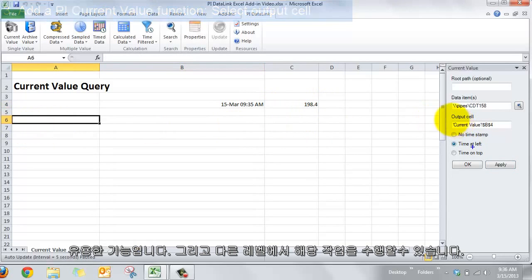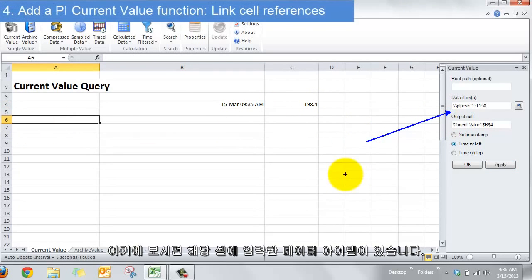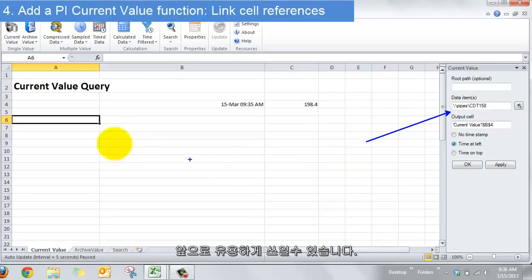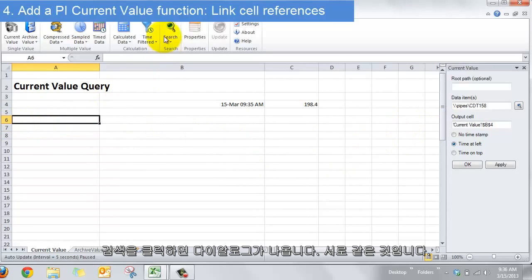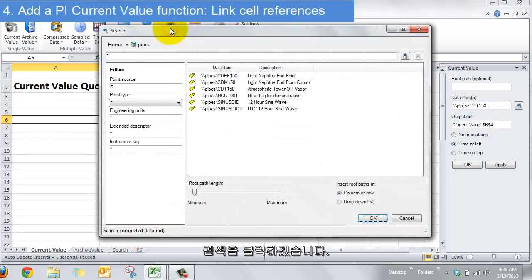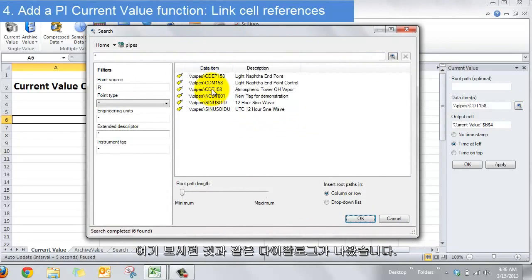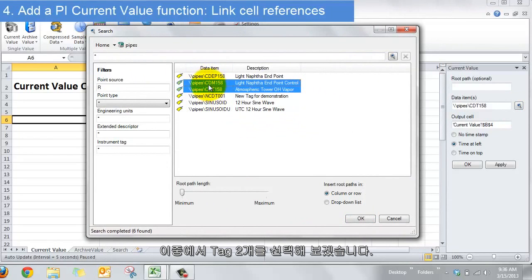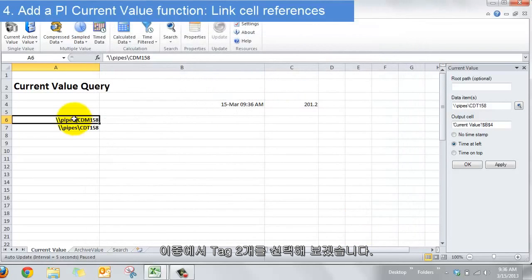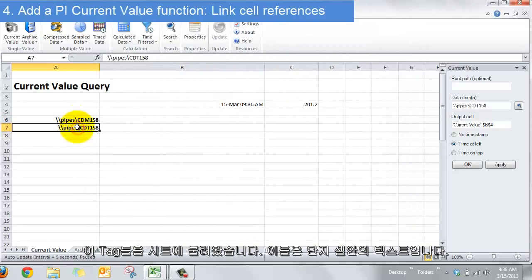Now, you'll see right here the data item. I wrote it in that cell. But I can also put it on my sheet, which allows me to do some really cool stuff. So let's see here. We'll start by clicking search up here. It's the same dialog. Now if I select a few of these, let's say I'm going to select these two tags, they're brought onto the sheet here. So this is just text in a cell.